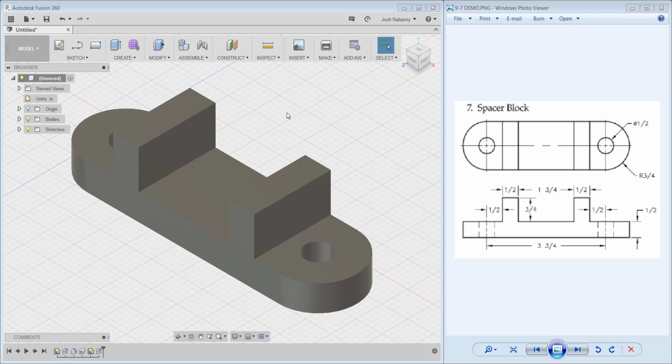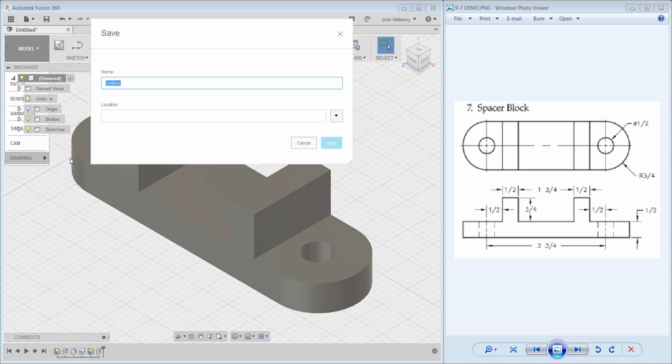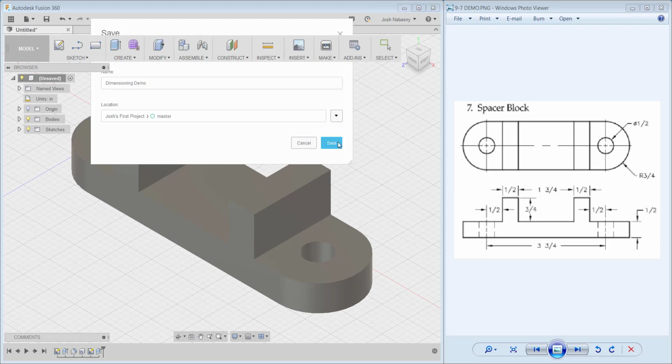Now we're going to take our object and we're going to place it in a drawing template, and then we're going to dimension it. So now that I have my model, I'm going to click this drop down for model, switch over to the drawing option of Fusion, and then choose from design, and that's going to be the design I have open right now. Now I don't have my design saved. I'm going to save this as dimensioning demo. Hit save.